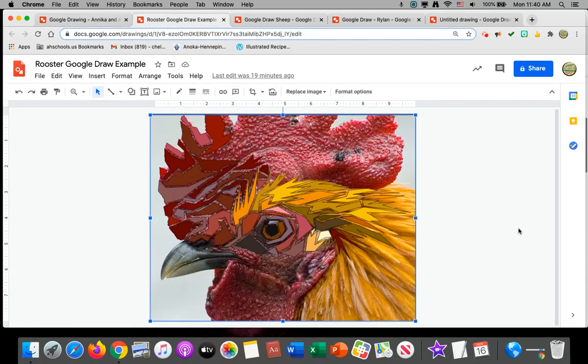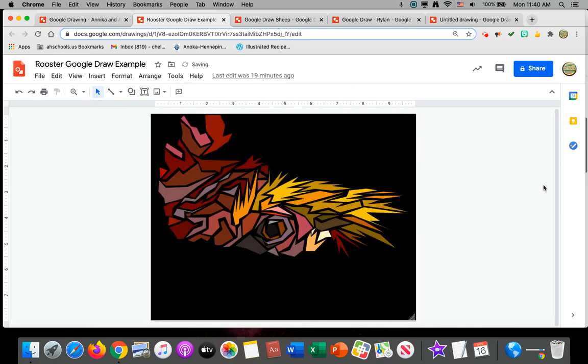The rooster, I am not done. This one actually has just been started. So again, I have all these different parts where I feel like it's kind of matching the original photograph. Click on the rooster, delete it, and that is what I have done so far.